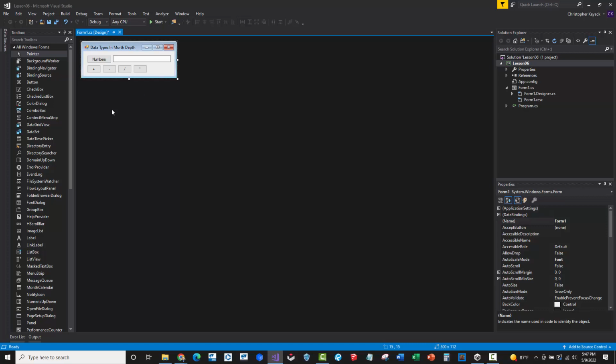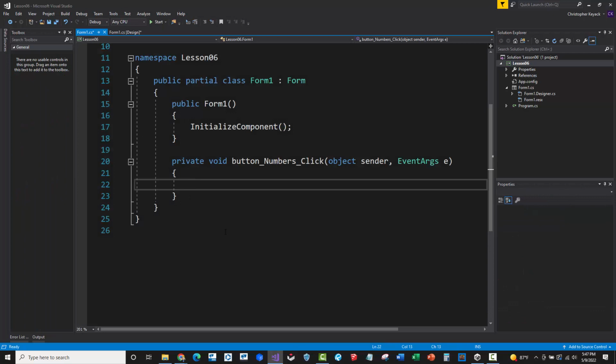Now, once you've got your form user interface all designed and created, let's double click on the numbers button. That's going to, again, create an event handler and a block of code for us to execute. Whenever the user presses this numbers button, it's going to run the code that's in between this open curly bracket and close curly bracket.